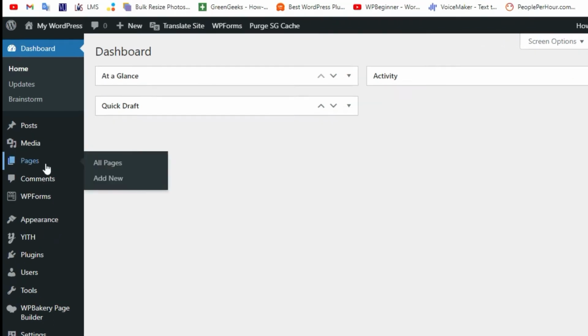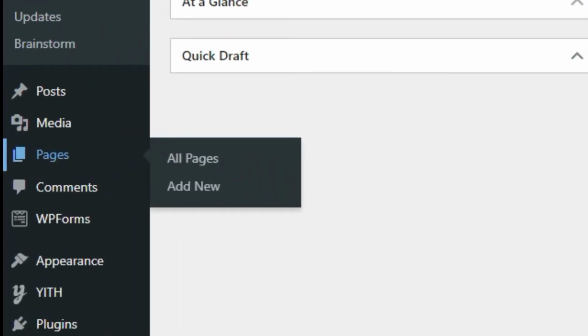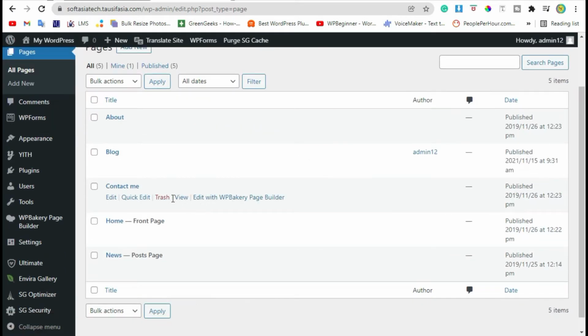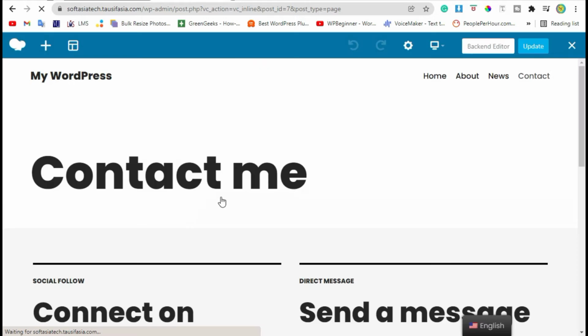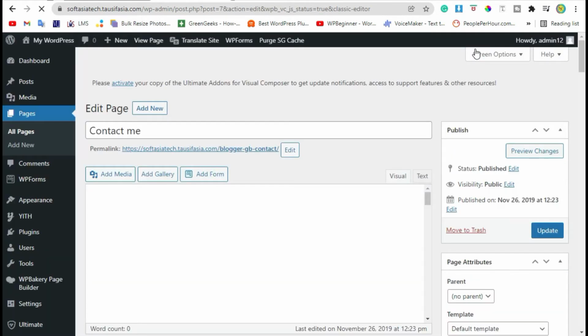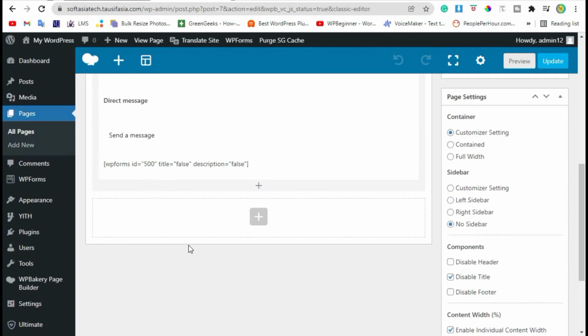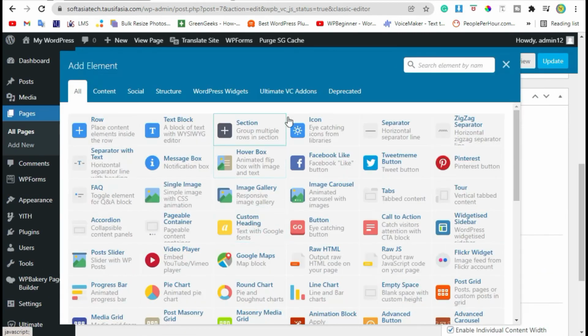After this, go to pages, edit the page in which you want to add Google Trends. Click on Edit with WPBakery page builder. Now click on Backend Editor. Scroll down to the end of post. Click on this plus icon.